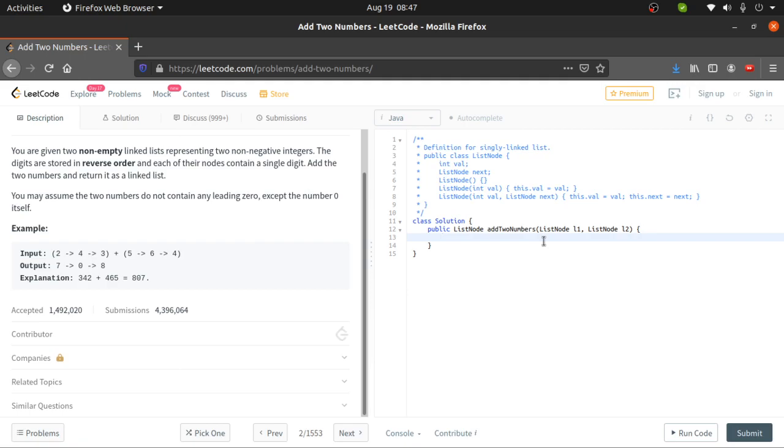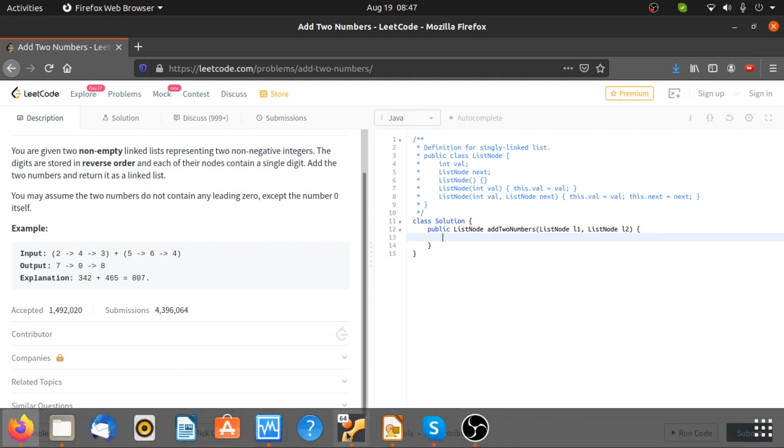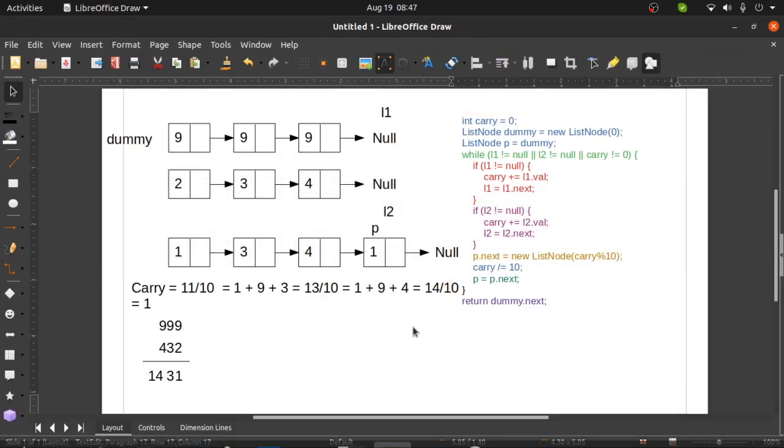So this is pretty much it for this question. I hope it made sense. This is how we do it. So this is how we create a new linked list and return it. Just pay attention: the least significant digit is the beginning, and the most significant digit is at the end.